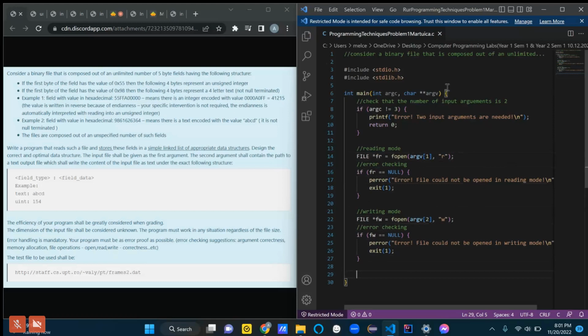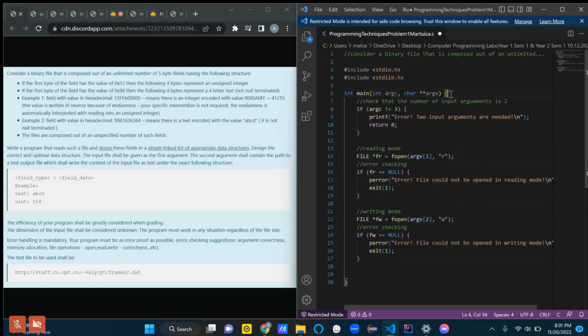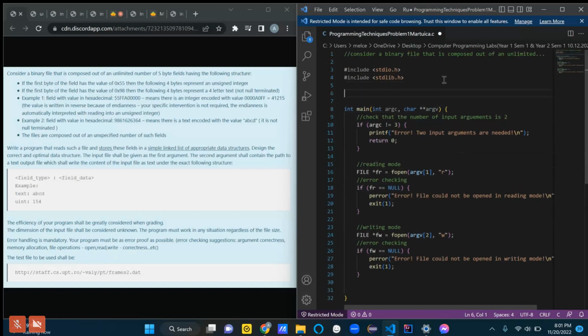Above the main function, we want to do this before we get to main. So we'll need to define a structure for a node of our linked list. Have you worked with linked lists before or not?